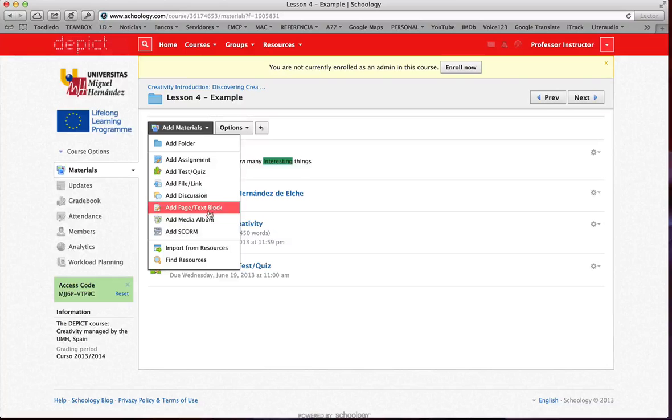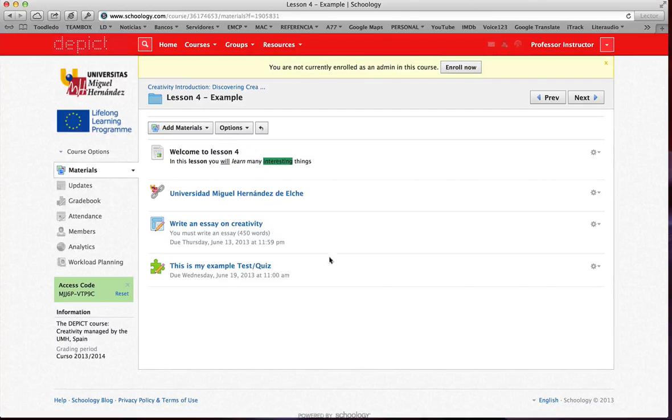We can also add a media album. For this, you need to have already some photos uploaded to the resources folder. Or you can add a SCORM, which are standard questions or quizzes, which you export from another SCORM-compatible platform, like Blackboard, for instance. So this is how you create the content as a teacher.